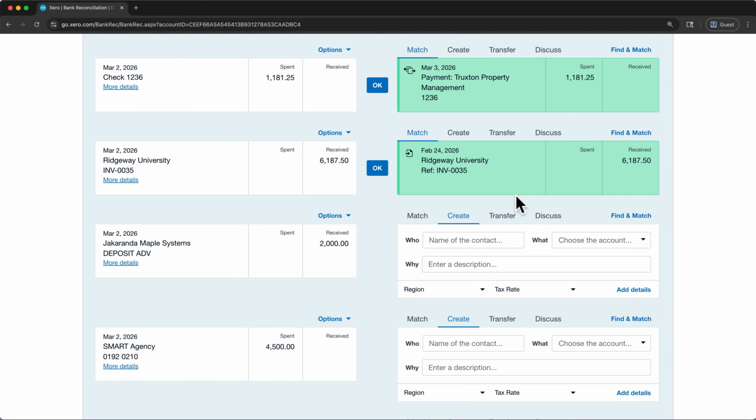There are 3 types of transactions that you'll come across. Some, Xero has already matched for you. Others, Xero will suggest a match for. And finally, you'll need to create some manually. Let's walk through one of each.